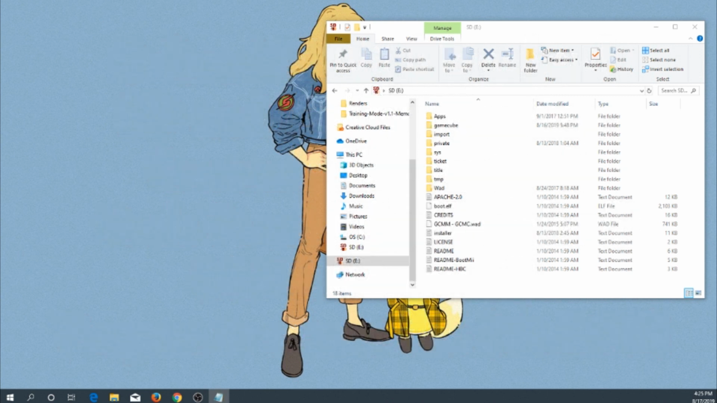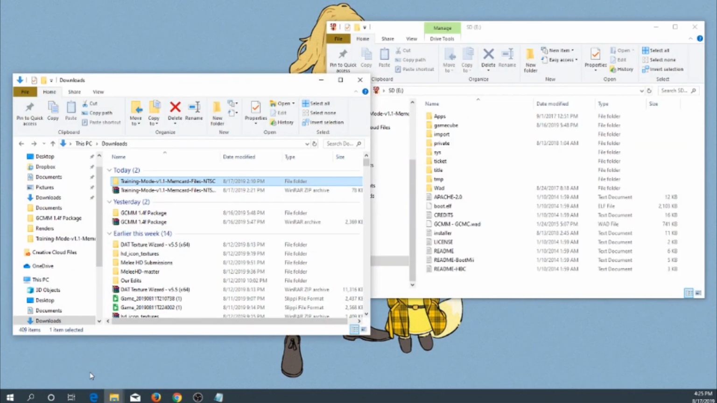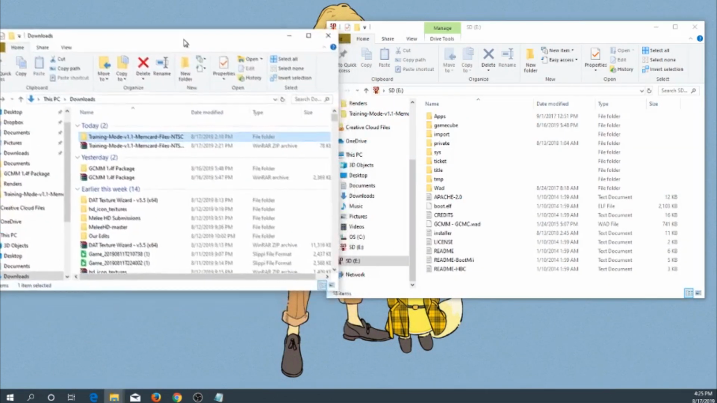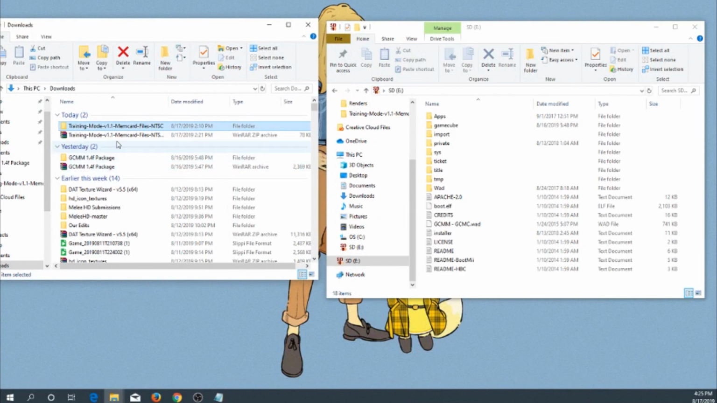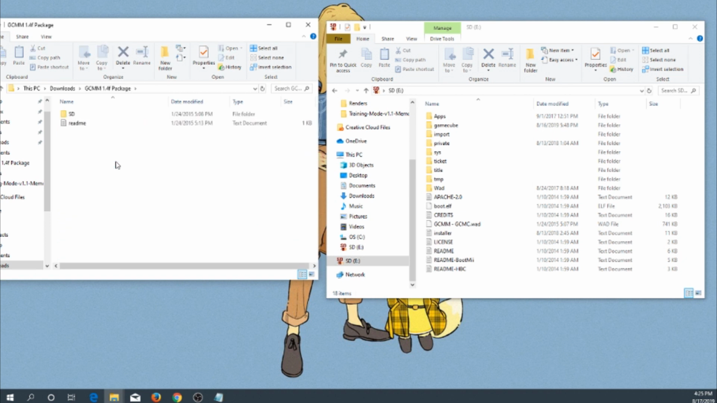To begin, you insert the SD card that you're using from your Wii into your computer. You want to open up the root folder, which just means the beginning of the SD card. Don't go in any folders. Once you've done that, you'll want to navigate over to your downloads. You'll want to extract the files, GCMM and training mode. I've already done that. Very simple to do. Go into GCMM, select SD, and then you'll want to copy over these three files. Just drag them straight over to the root and let them copy over. I've already done this, so I'm not going to do it a second time.